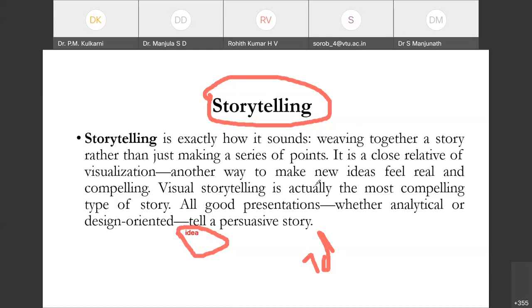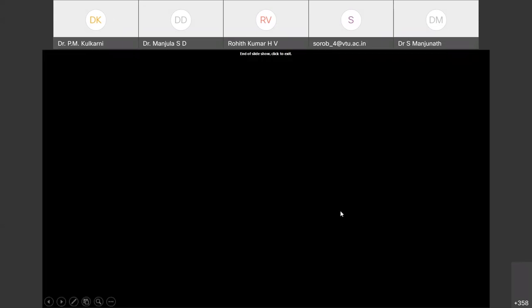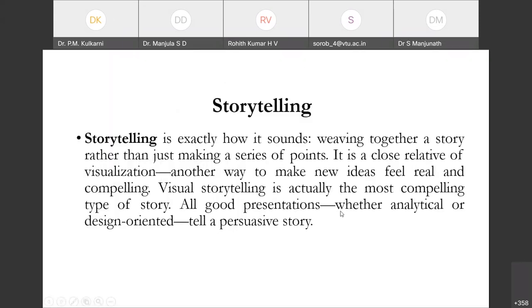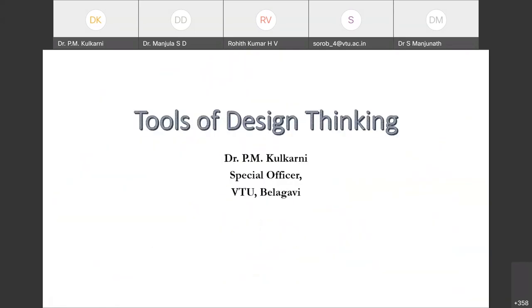So this was one of the samples to understand storytelling as such. Storytelling comes with the success of the product and how it started over there. With this, we end today's session on understanding tools of design thinking.